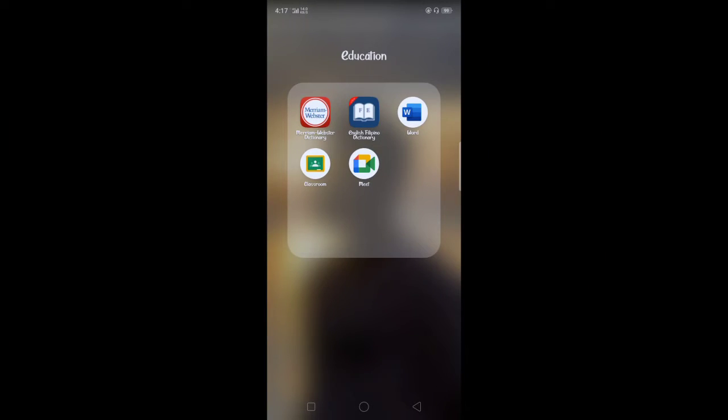The educational mobile application I choose is Google Classroom because I like it, and also I think all the tasks you can see in Google Classroom are very well organized.